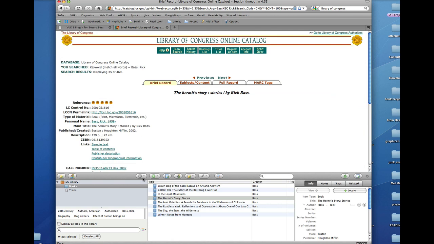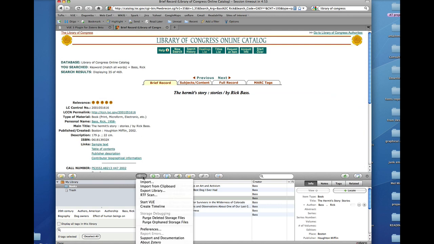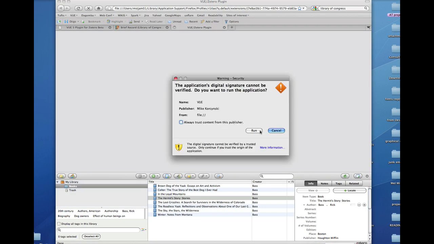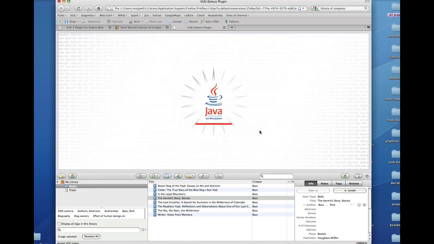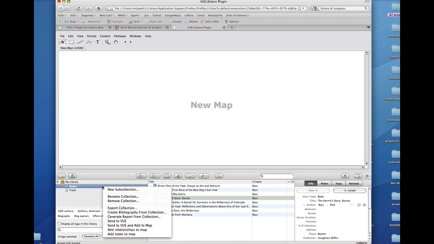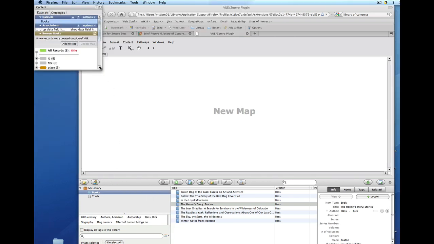I've gone ahead and finished building a collection that we can now map in VUE. We've selected Start VUE from the Action menu, and VUE will now begin to load in the top section of the browser. Now that VUE is launched, we can right-click the collection in Zotero and say Add to VUE. This will load the collection in VUE as a standard VUE data source.